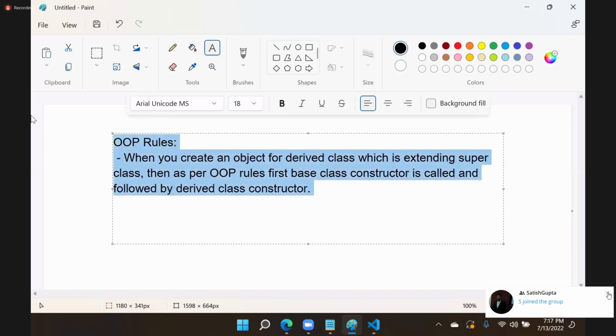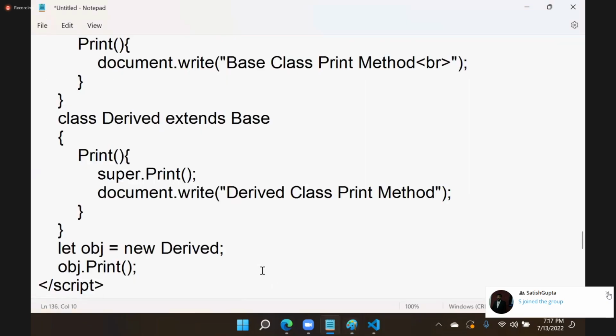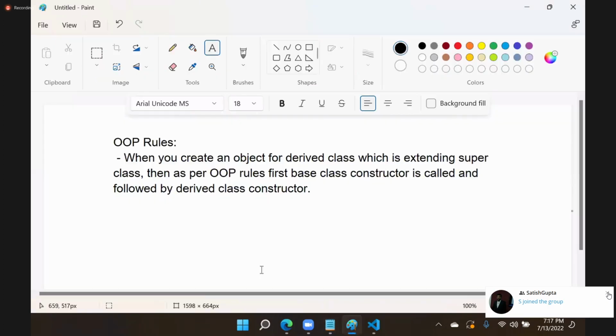This is the basic OOP rule. When you create an object for a derived class, first the base class constructor will be called, after that the derived. That is the order, compulsory. This is the basic rule actually. And this rule is followed by all OOP languages except JavaScript.